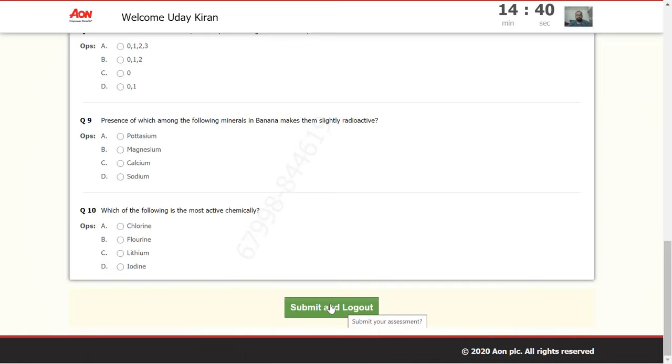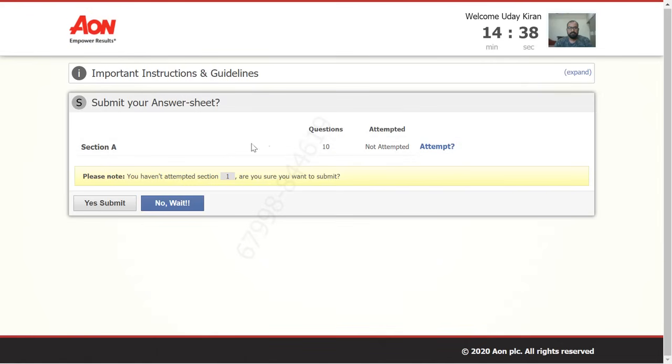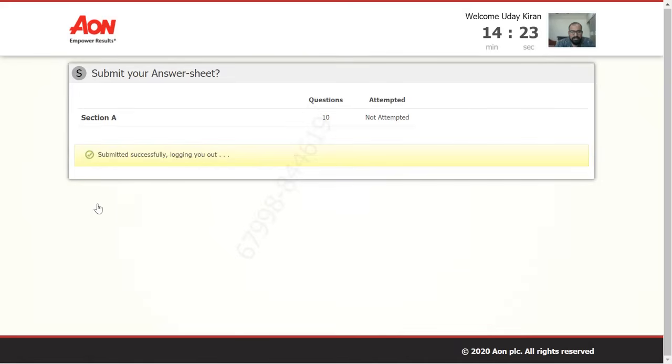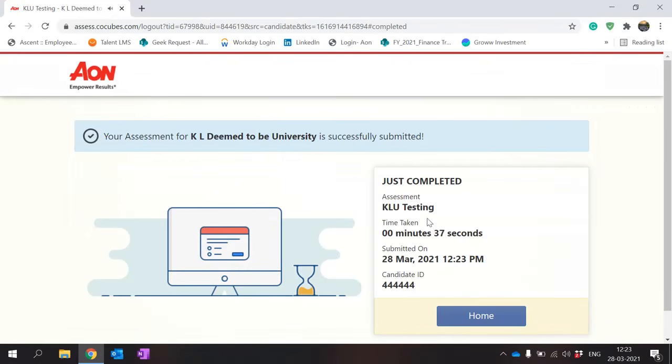So when you click on submit and logout button, here it will show the summary whether you have attended all the questions or not. If you have not attempted any question, it will show. If you want to submit, click on submit. If you want to visit back, click on no wait. So I have completed the test, I will click on yes, submit. Now the test has successfully submitted.